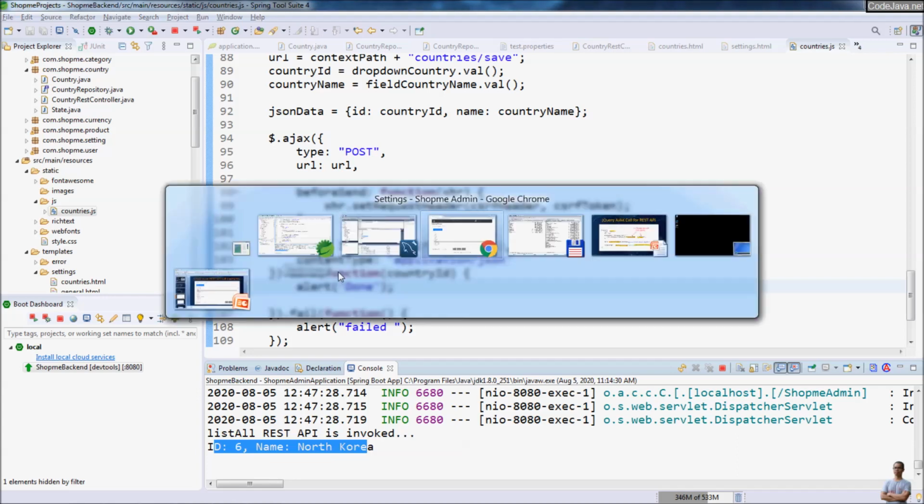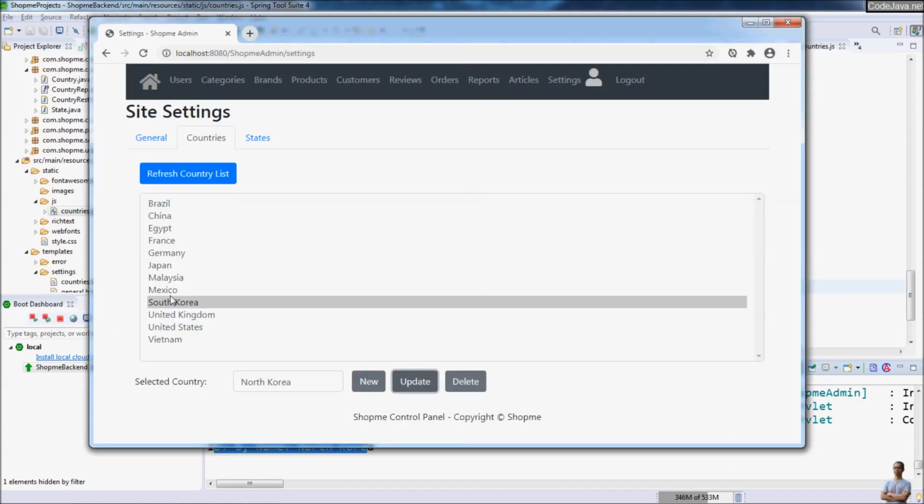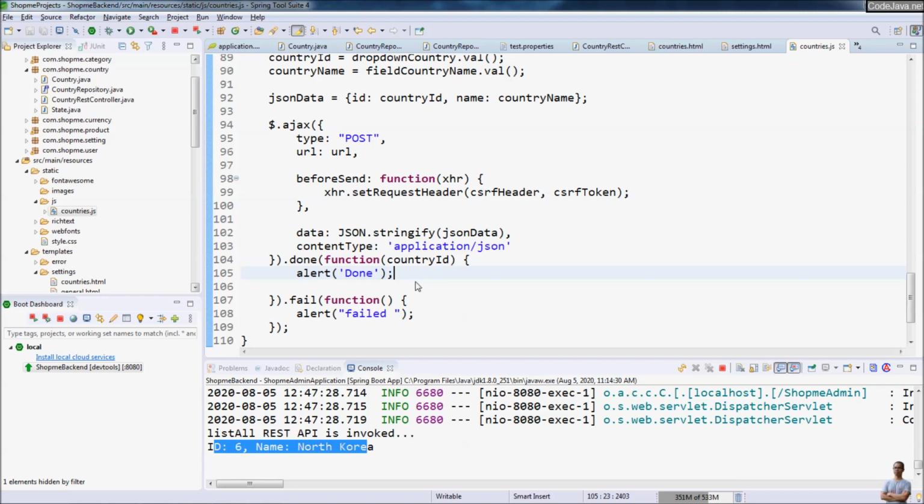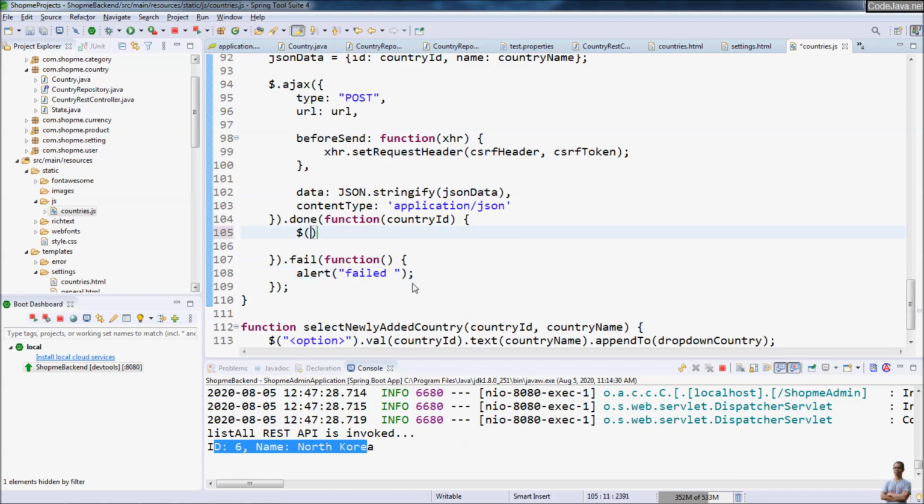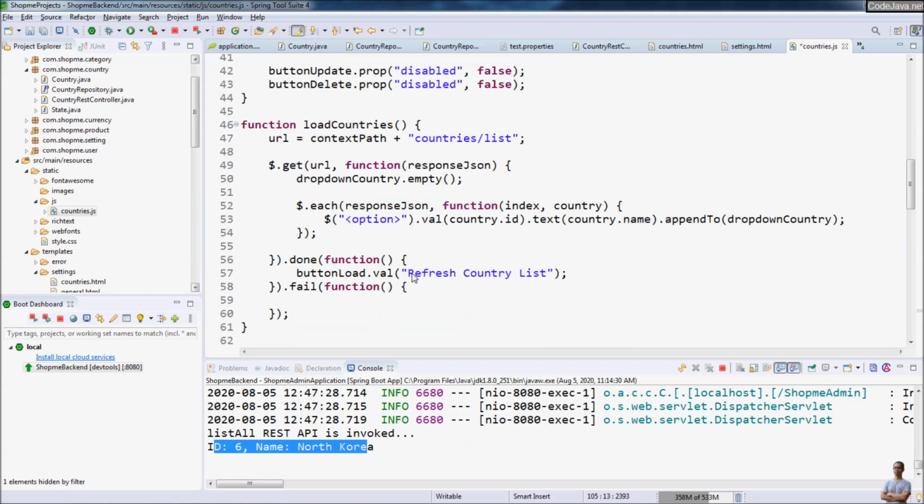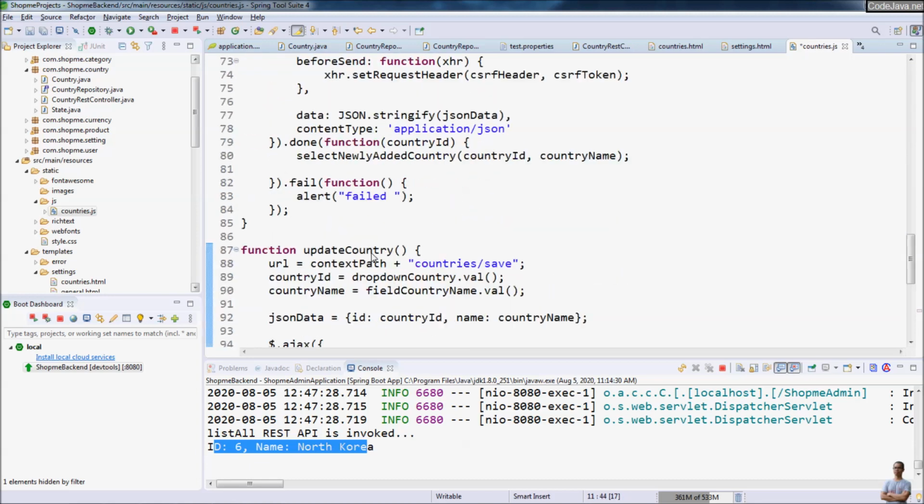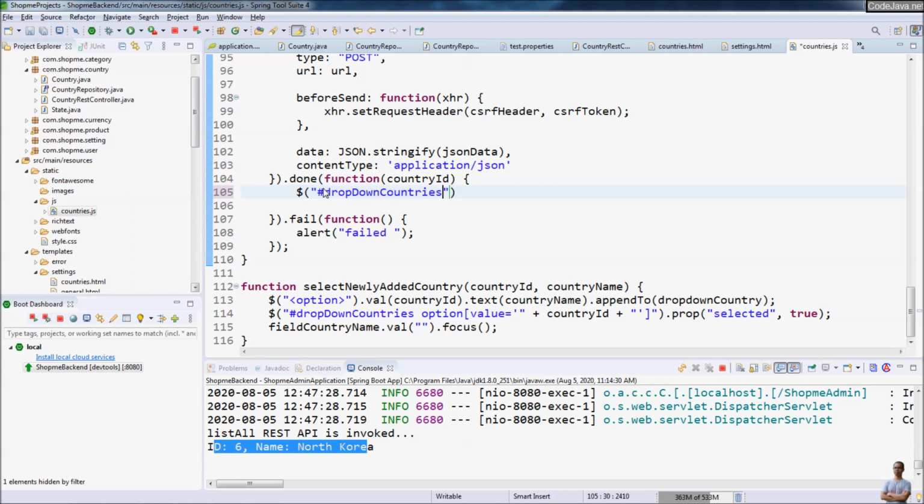And then we also need to update the item in the list as well. So to update the item in the list, we add JavaScript code here. We select the drop-down country list ID here, and we select the selected element, and we change the text to the variable country name.